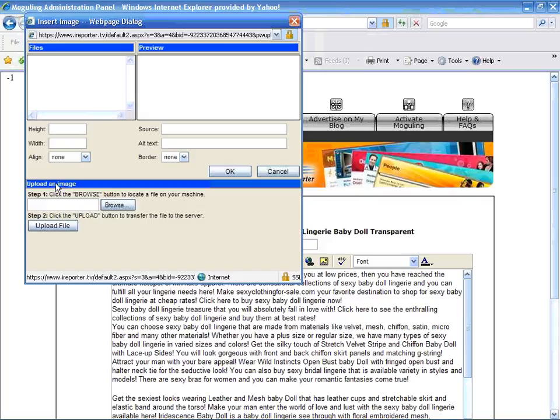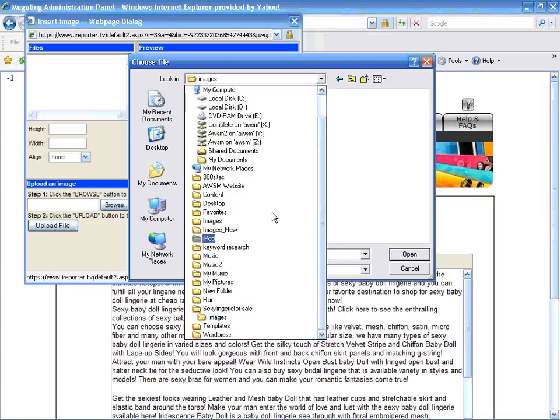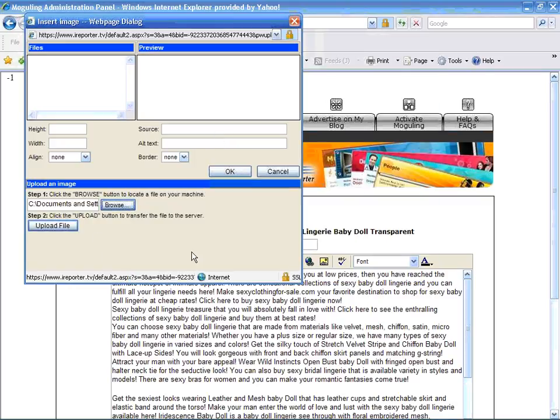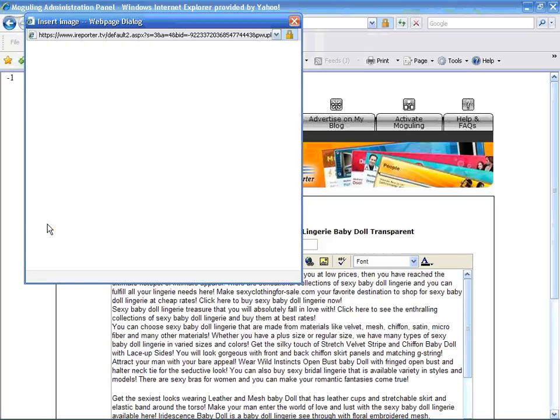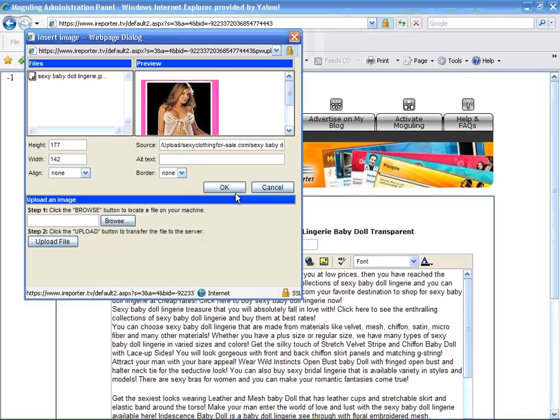If you haven't done this before, it's quite easy. Where it says Upload an Image, go ahead and click on the Browse and find where that folder is. It's bringing me right there to it, but in that case, I've created a folder called Images, and actually, I didn't save it in the right location. There it is, Sexy Baby Doll Lingerie. I didn't even save it in the Images folder. So I'm going to go ahead and upload that file, and there it is. I'm going to click OK, and there's the picture of the image.